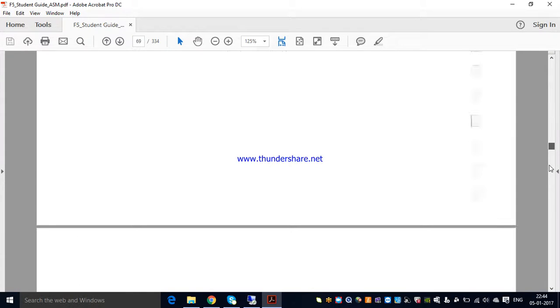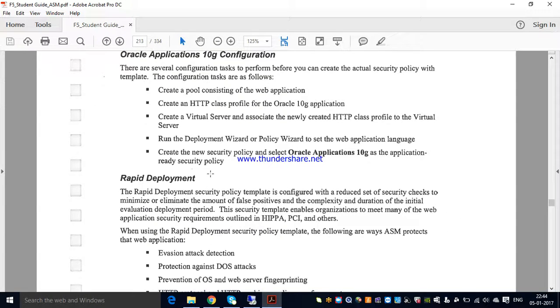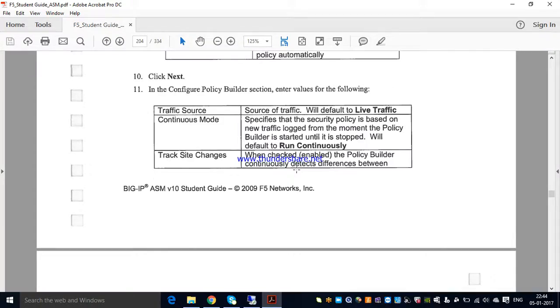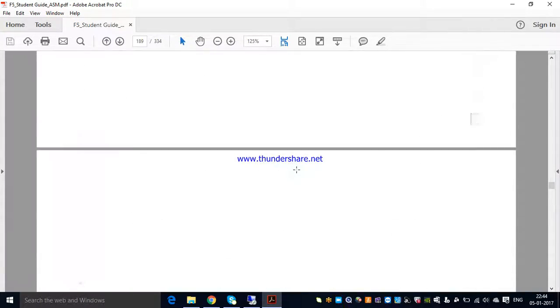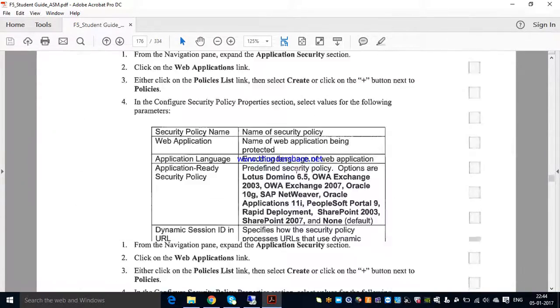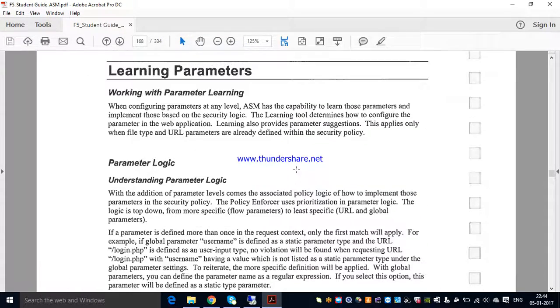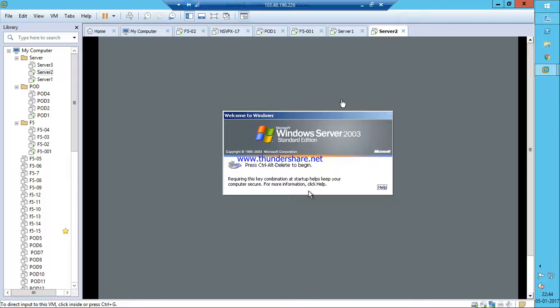Alright, so in the last session we covered till manual learning, the traffic learning, module 6, and today we have to start with module 7, which is parameters, learning parameters. So before we go to that, I would just like to quickly run through the lab and try to show you what options we have there for the parameters and some of the stuff that we discussed in the last session.